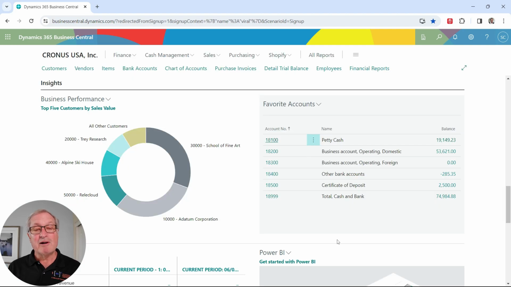I also have quick graphs in Business Central that come with the system that allow me to look at various aspects of my business. Here we're looking at the top 5 customers. You can see that here. I can drill down here as well. Because I'm an accountant and a controller, I also have my favorite accounts. So I can look at these accounts, I can see how they're doing, I can drill down and get detail.